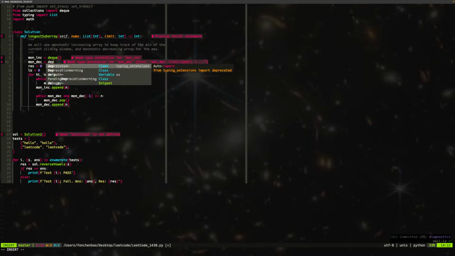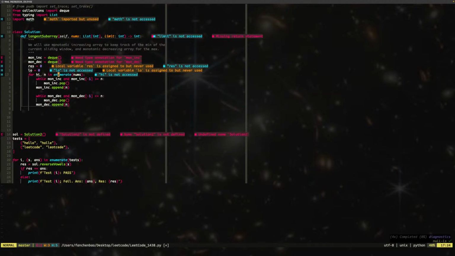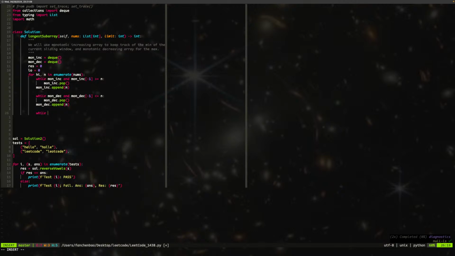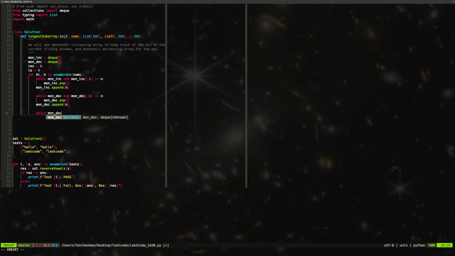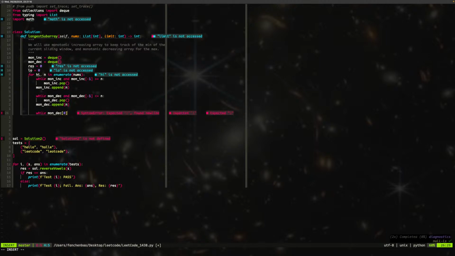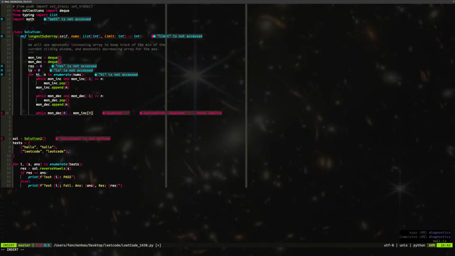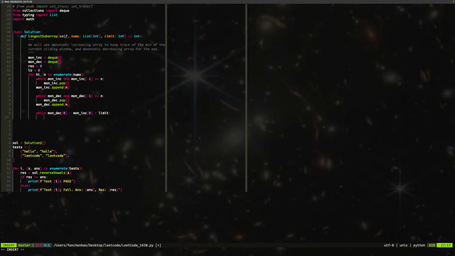Alright, this has to be a deck. And then we say while monotonic increasing, monotonic decreasing, right? Monotonic decreasing 0 minus monotonic increasing 0. If it's larger than limit, then somebody needs to be popped, right? Somebody needs to be popped.